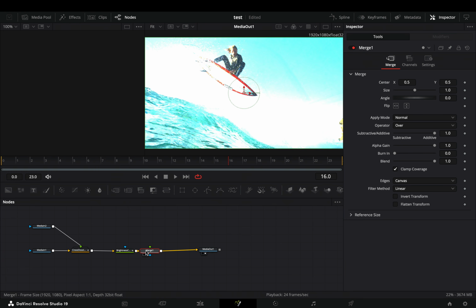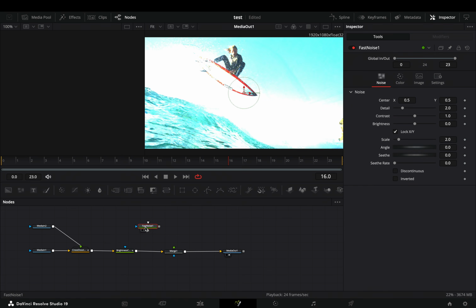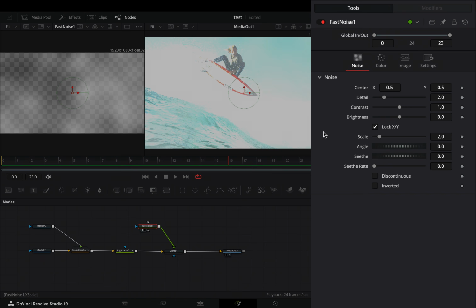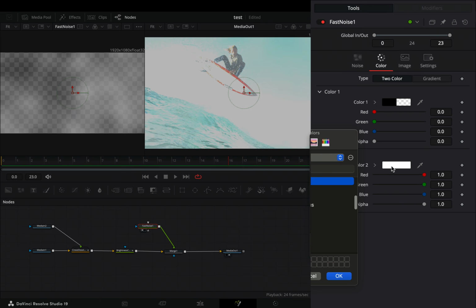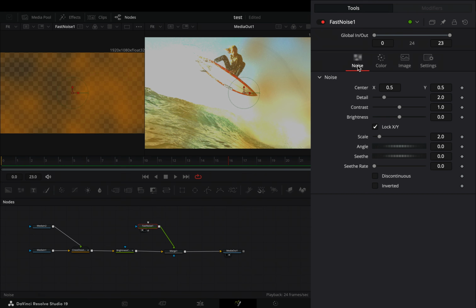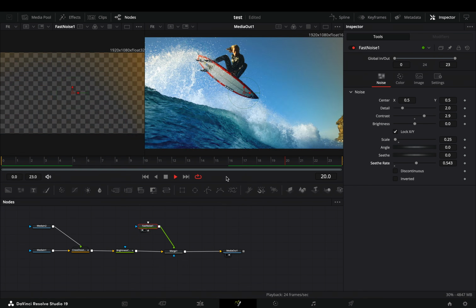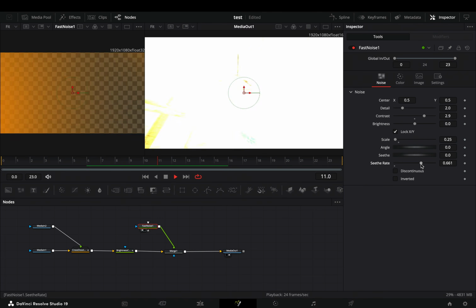If you are not that tired, you can add a merge node after, bring a fast noise node in empty space, and connect it to the merge as a foreground. Go to the Color tab, and change the second color to yellow. Back to the Noise tab, bring down the Scale slider, increase the Contrast slider and the Seed Rate slider. Play around with the sliders to find out what works best for you.